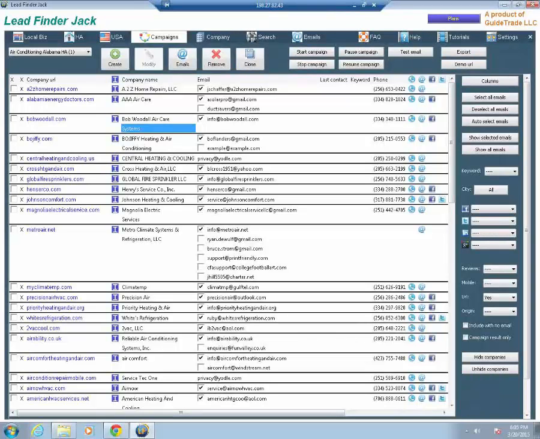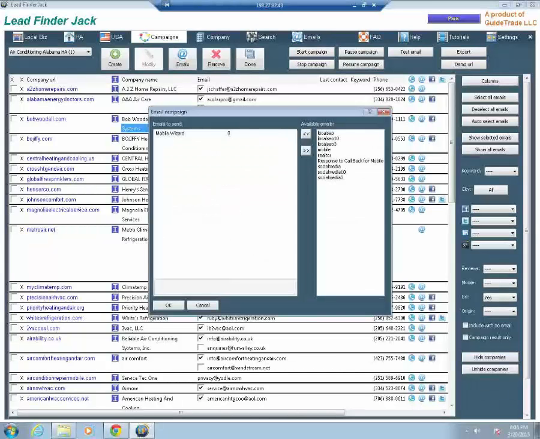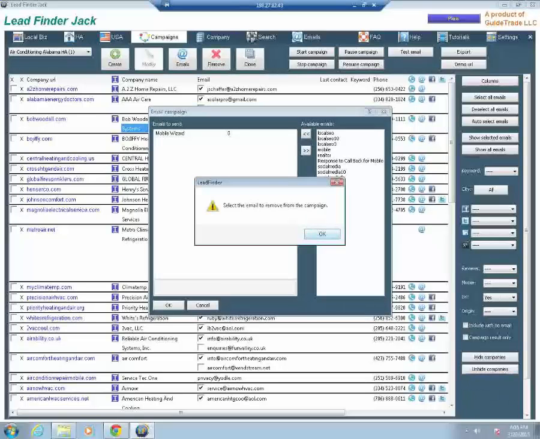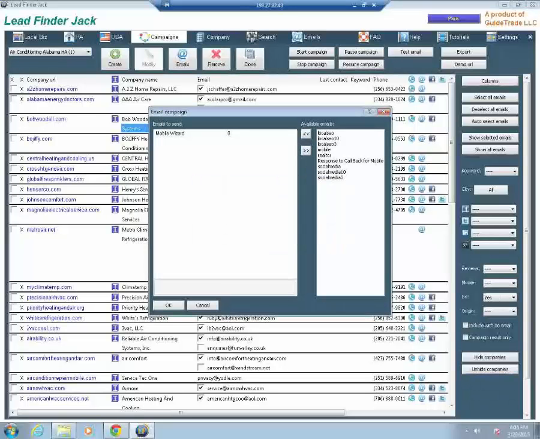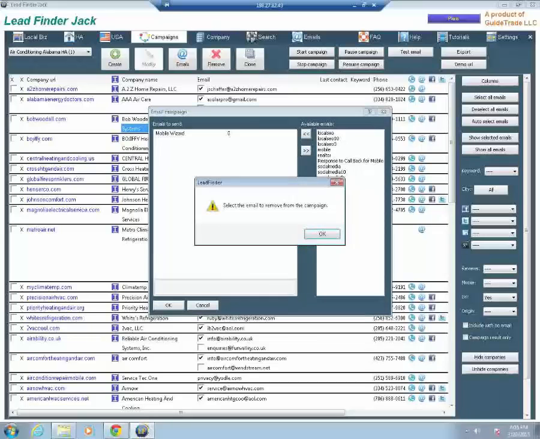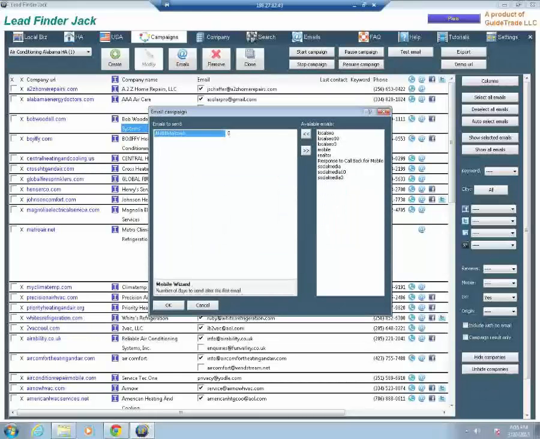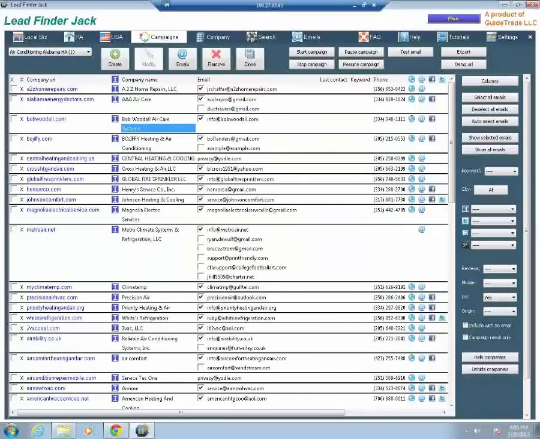Then what you're going to do is export that. But before you do that, go to emails, and you want to choose Mobile Wizard. Now, let me put that back so you can see it. Sorry. It will be over here in this column. You choose it, put it over there in that column, save it. Okay, it's ready to go.